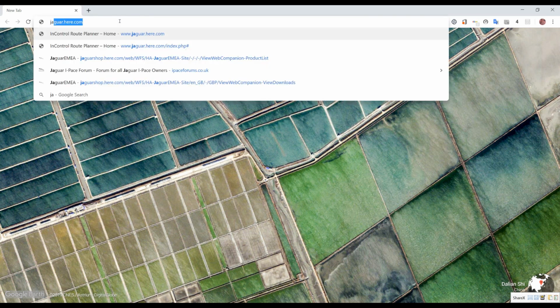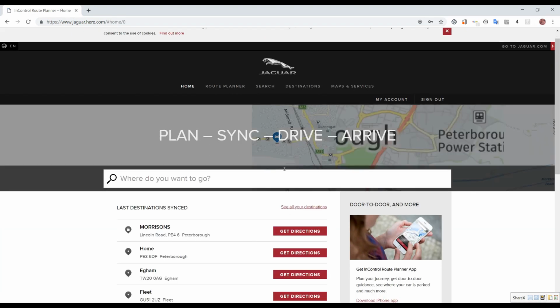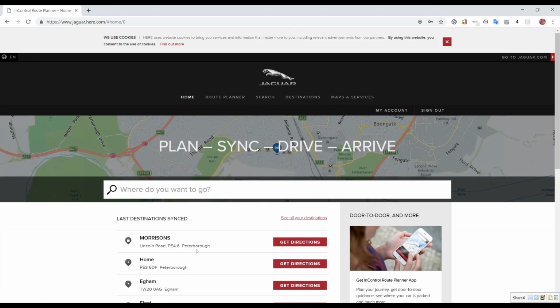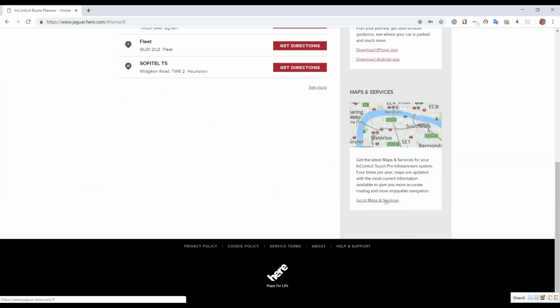Unfortunately it tells you the wrong address to go to. The correct one is the one we're going to here, jaguar.here.com. You need to log in or register if you haven't already set up an account for Here Maps. This is the same login as you use for the Jaguar Route Planner app.